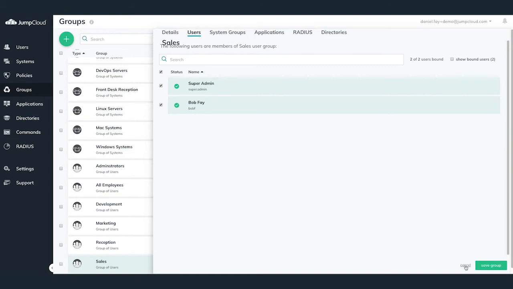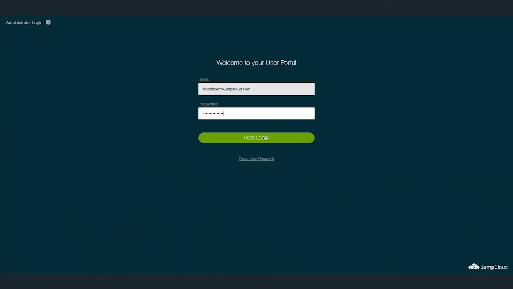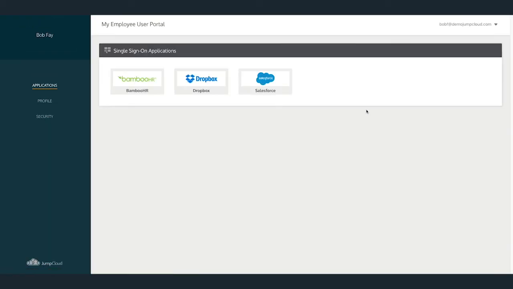We'll use the example Bob Fay. Bob's a part of the sales user group, which has access to Salesforce. If we log into Bob's JumpCloud user portal, we'll see that Salesforce is one of the applications in the list he has access to. By clicking on the Salesforce icon, he'll be automatically logged in and navigated to the logged in landing page of that web application.